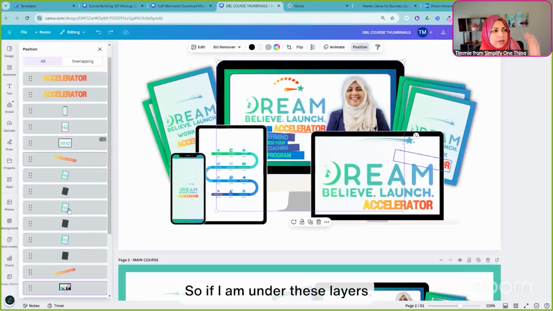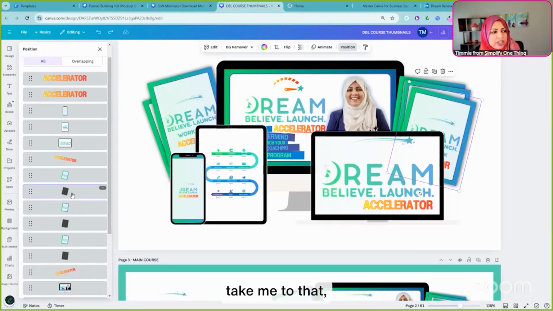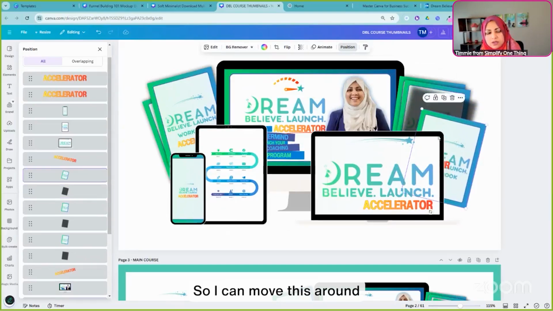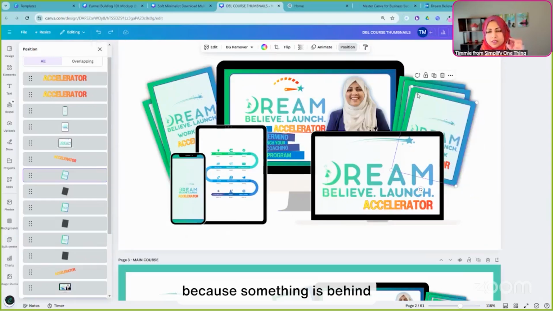So if I am under these layers, I can click on this and it'll actually take me to that. And I was like, oh, this is highlighted. I wonder what that is. So I can move this around to get to it. And sometimes something is behind some other element and you can't click on it on your screen. So that's also how this is super duper helpful.